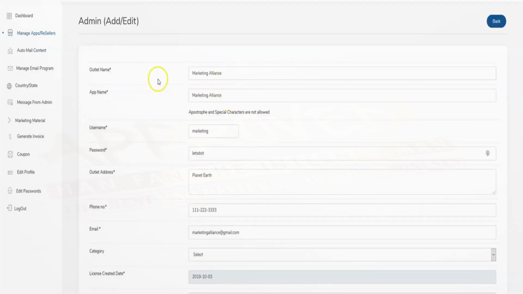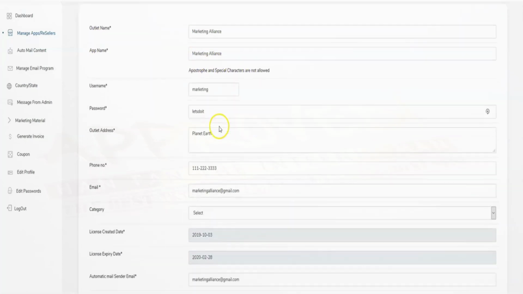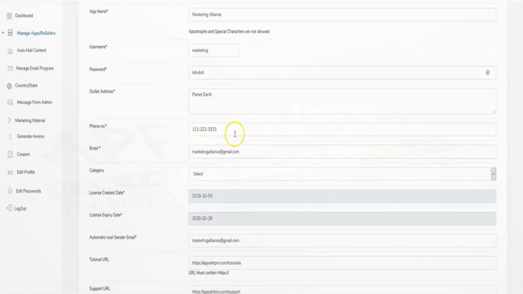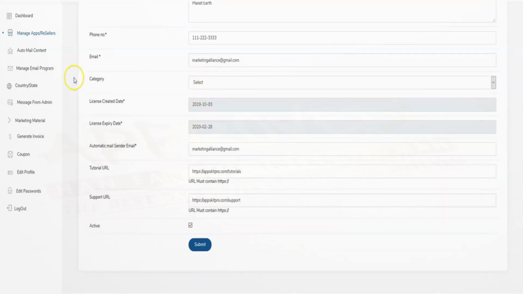Okay, so I've gone ahead and filled out this stuff that's required. Outlet name, app name, all that stuff is filled out. It's pretty self-explanatory. The one thing that you would want to know is the category.